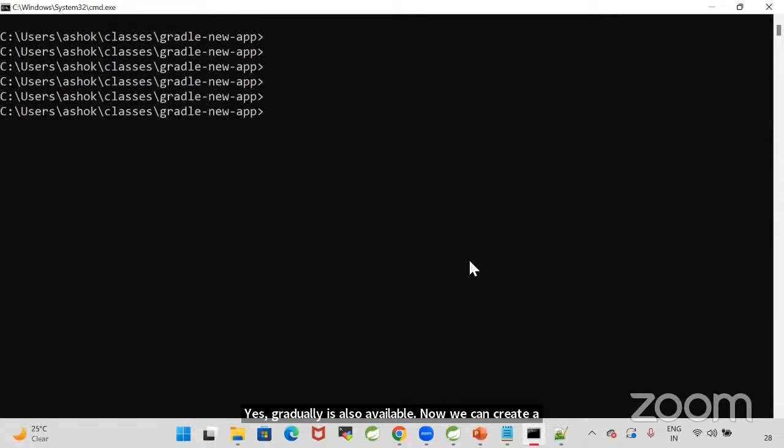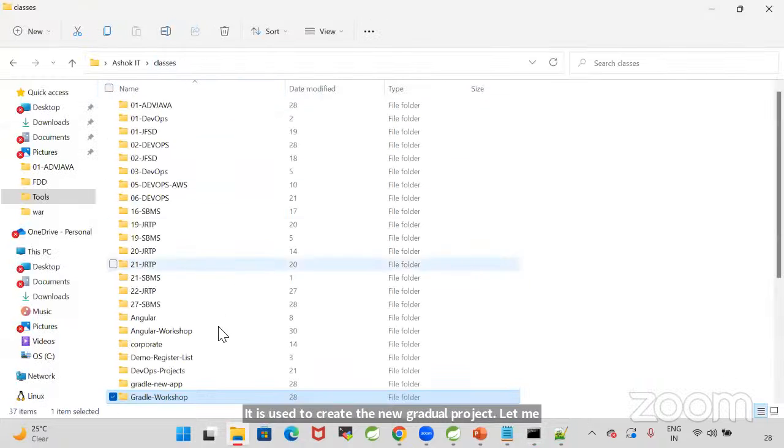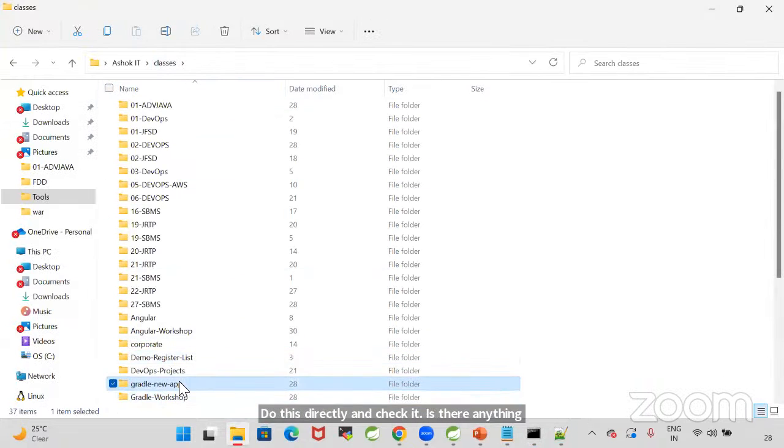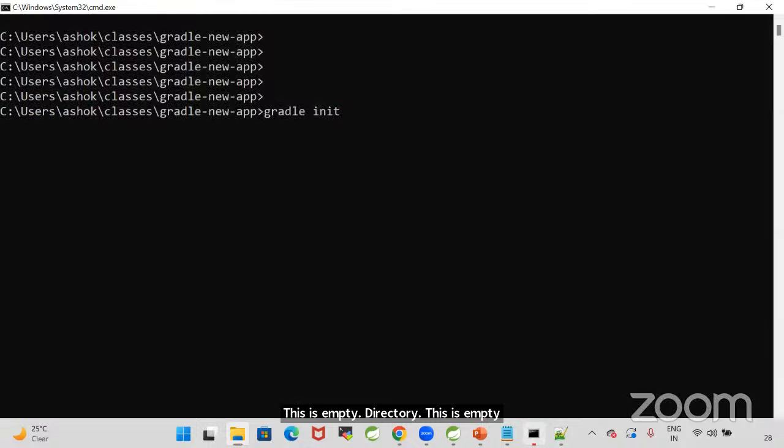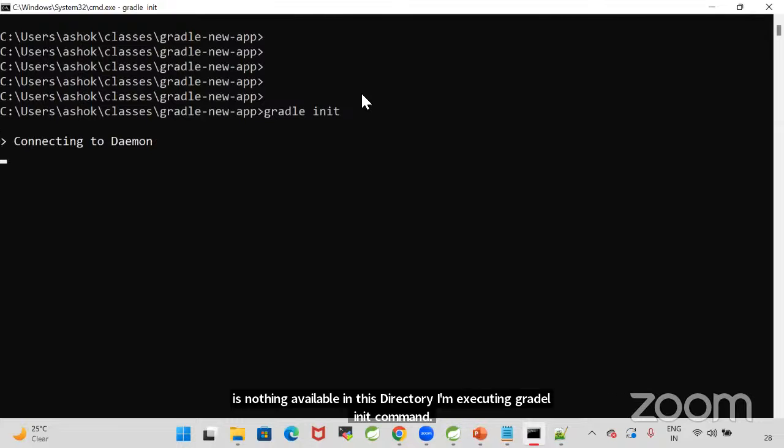What is the command which we use to create a Gradle project? That is gradle init. It is used to create a new Gradle project. Let me go to this directory and check it. Is there anything available in gradle-new-app? This is an empty directory, an empty folder. There is nothing available in this directory. I'm executing the gradle init command. When I execute the gradle init command, what will happen?